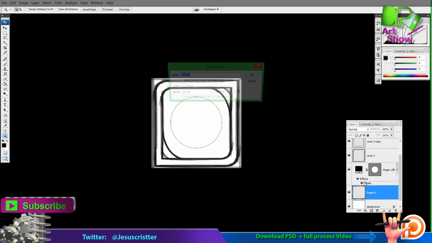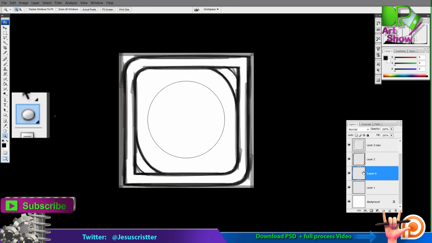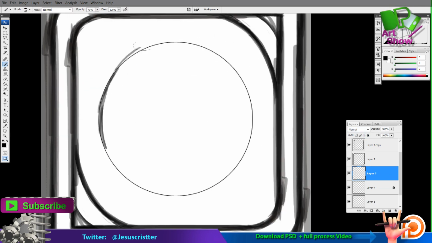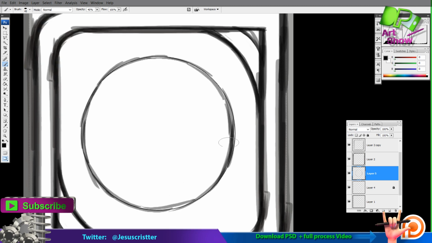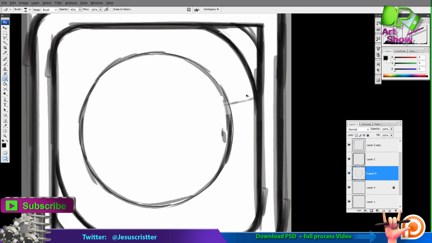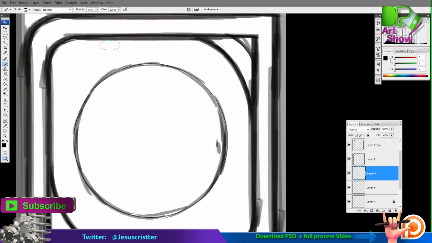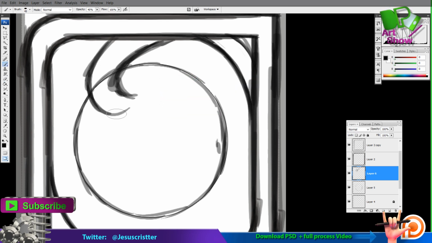The shape tool is really easy to use. You can use the shape button, the shape icon, to create circles or squares, but they are vector shapes, so I'm just using it for reference. That's why I just made a circle. Now I'm drawing on top of it.